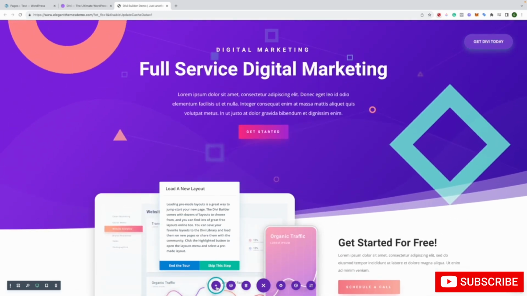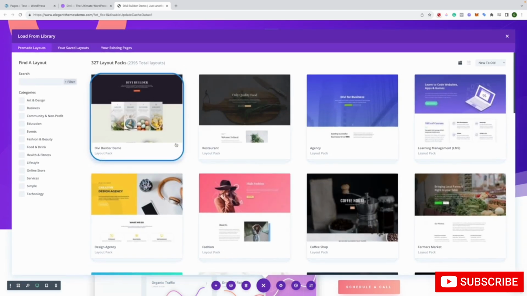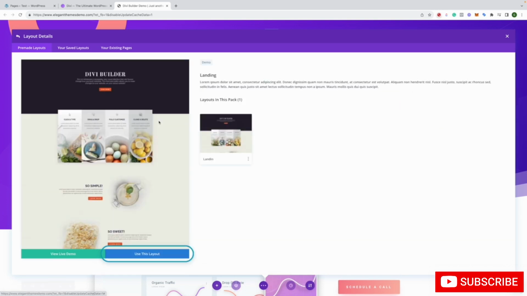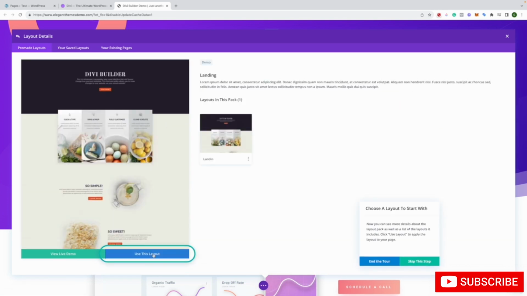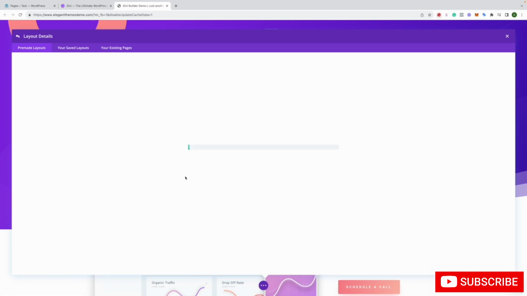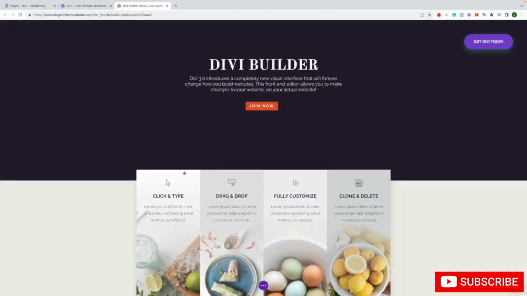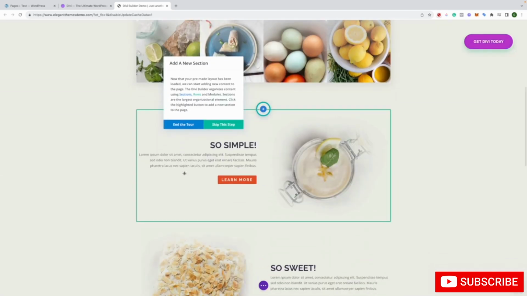I'm just going to add. It says select a theme. So I'm going to select this one. I'm going to say use layout. Just wait for it to load. There were hundreds of themes. I selected one, and this is how it looks.